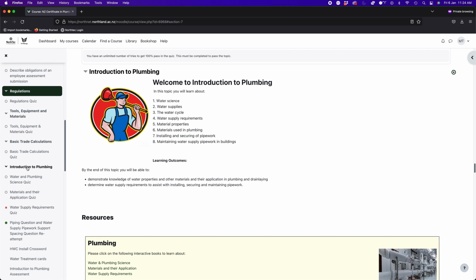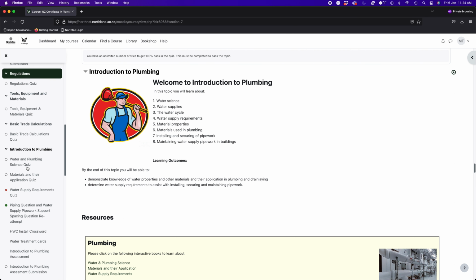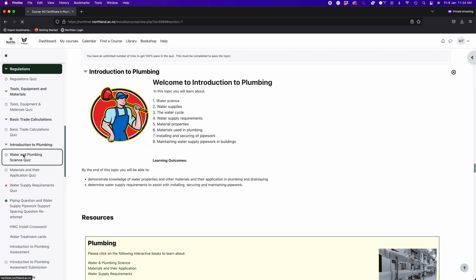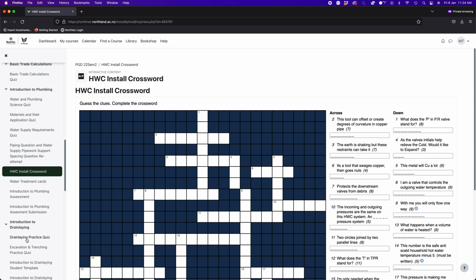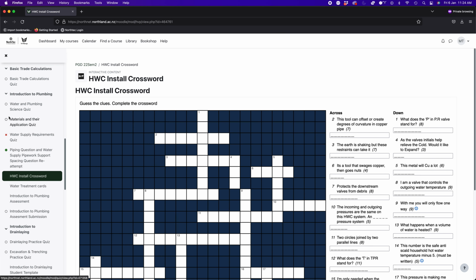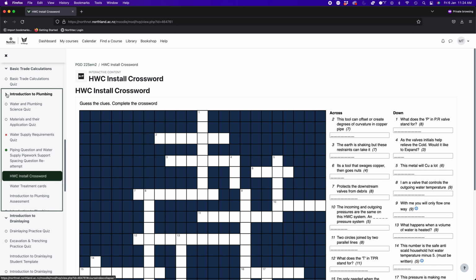Click the bold module titles to go directly to a module. Click the sections listed underneath to go directly to specific learning activities. You can show and hide the module contents by clicking the arrow next to the module title to make navigation easier.